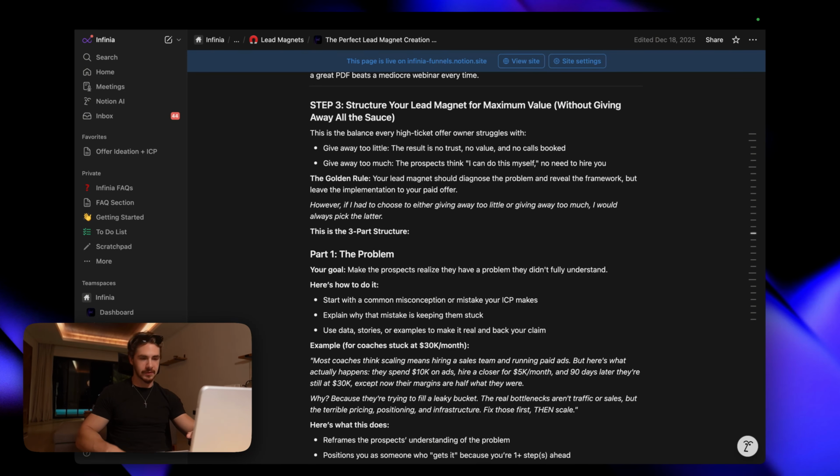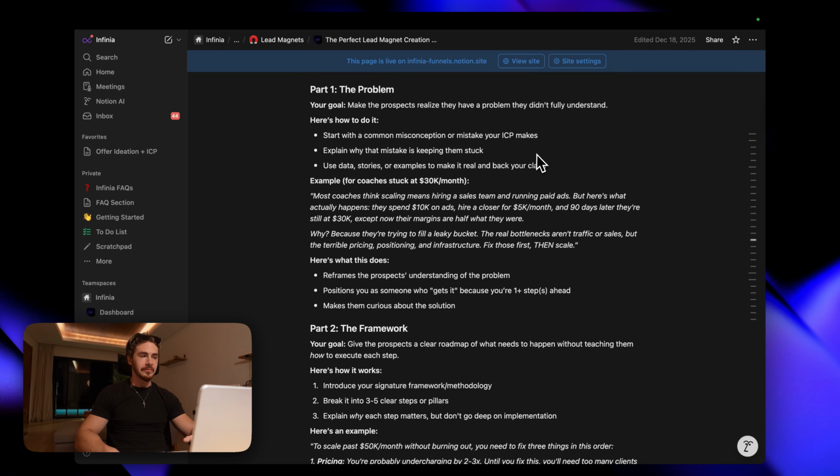And this is the three-part structure. Okay, part one is the problem. Your goal is to make the prospects realize they have a problem they didn't fully understand. You can do this by starting with a common misconception or a mistake your ICP faces. Explain why that mistake is keeping them stuck, and use data, stories, or examples to make it real and back your claim. For example, for coaches stuck at $30K per month.